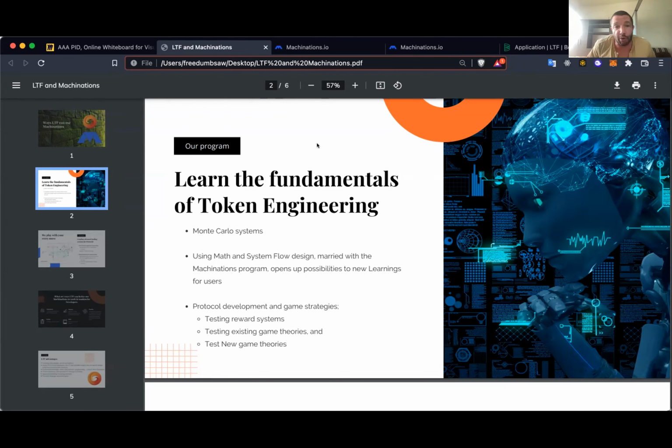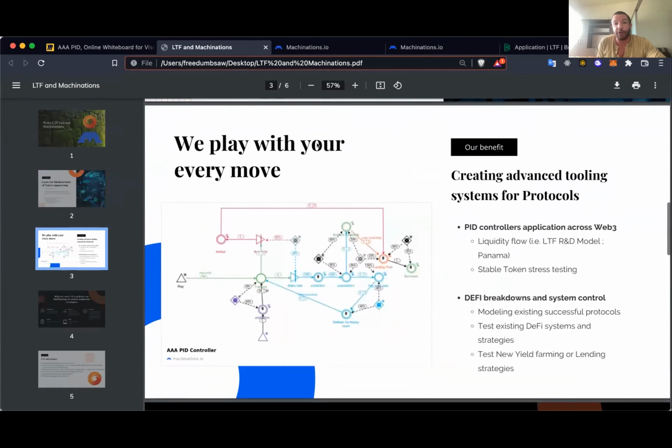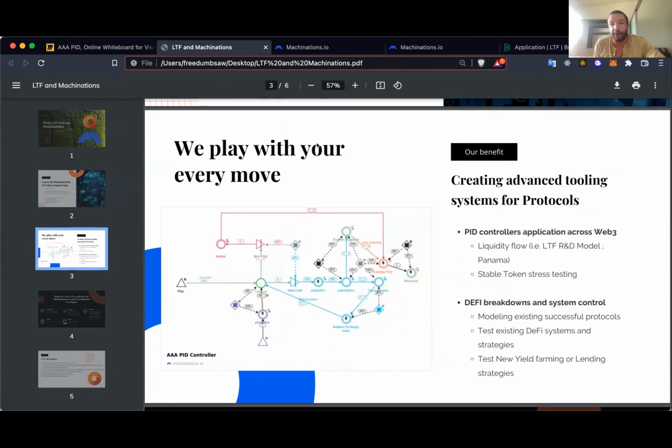As far as also protocol development, game strategies, testing reward systems of all kinds, testing existing game theories, the application for us to go over projects and protocols that are already done, but may or may not actually know what could happen, looking for exploits, anything else. And then of course, testing new game theories and putting it really to work is extremely exciting for us. And again, we do play with your every move. We're really excited about this.